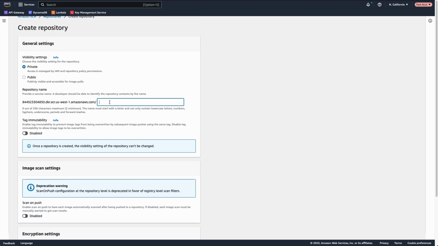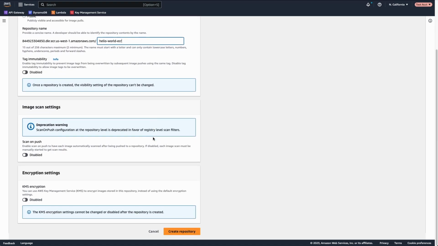So I'm going to name my repository Hello World ECR, since we're just going to publish a simple Hello World Docker image up into ECR, okay? The rest of the settings on this page can be left as their defaults. I'm going to scroll down and click Create Repository.